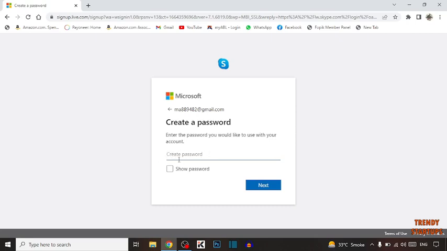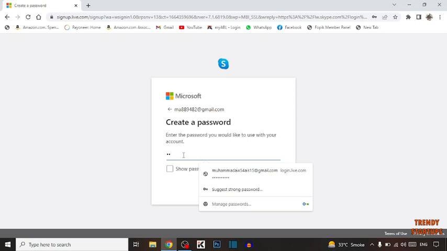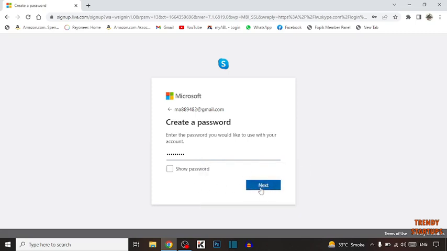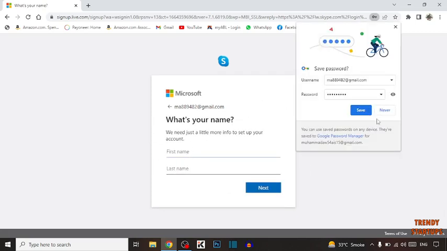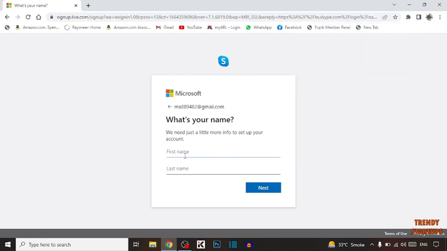Now here you have to create password. So create a strong password. Now enter your first name. For example, I'm typing Muhammad and last name Awais and click on next.